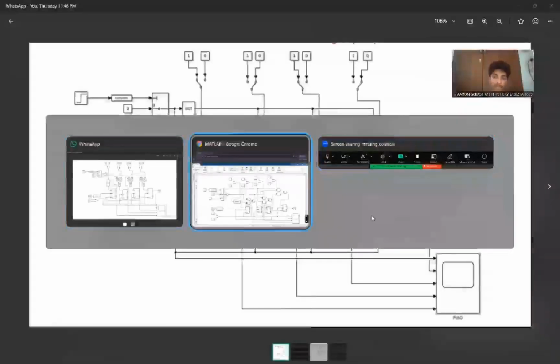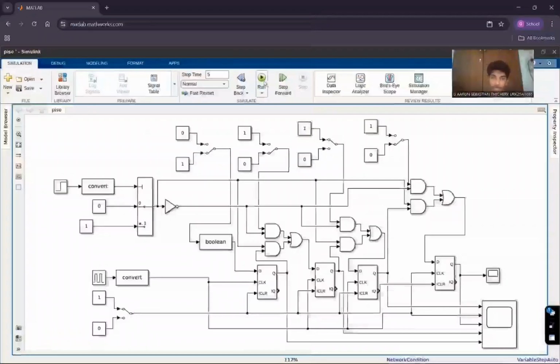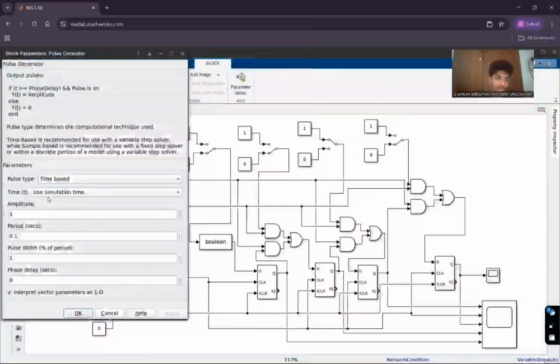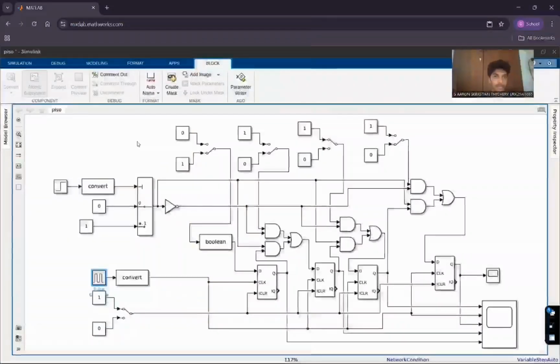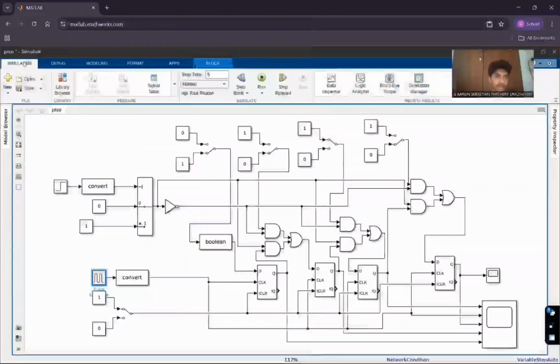Okay, after making that connection, you have to change your stop time to 5, and in the pulse generator, all these changes should be made. I didn't mention it in the last one. The same should be made in the last one too. Okay, and press OK. Now go back to simulation, change the stop time to 5 and press run.